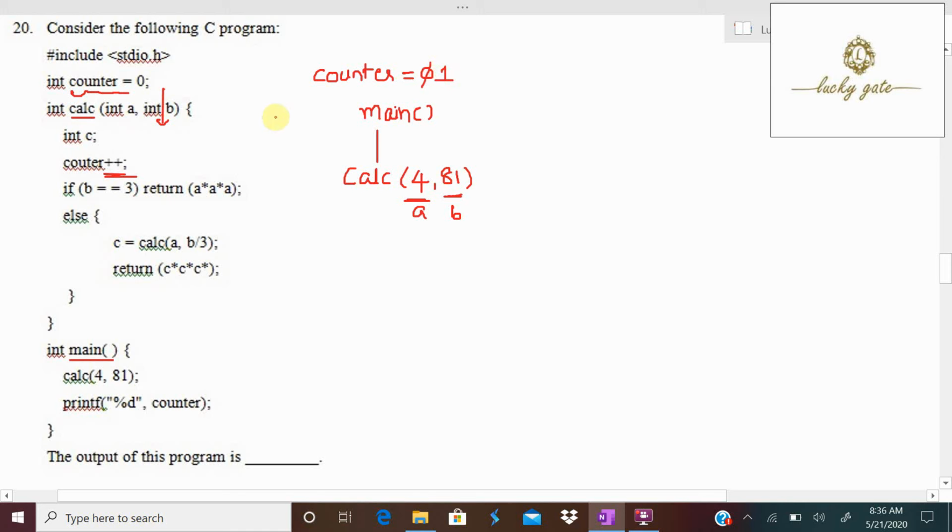Because counter is incremented by 1, the next statement is b equal to 3. What is the value of b? 81. So b equal to 3 is incorrect, and it goes to the else part of the function block. In the else part we have two statements. One is c equal to calc of a, that is 4 comma b by 3, 81 by 3, which is 27. On return it executes the return statement, return c star c star c, that is c cube.